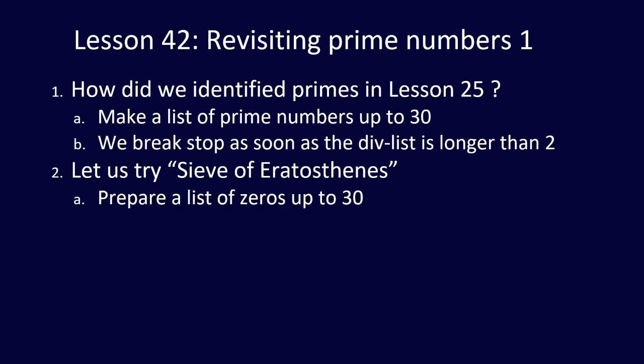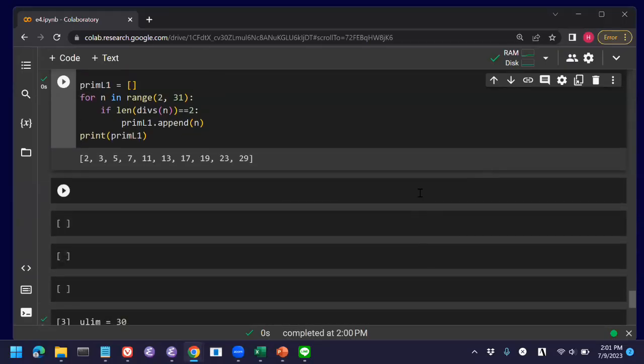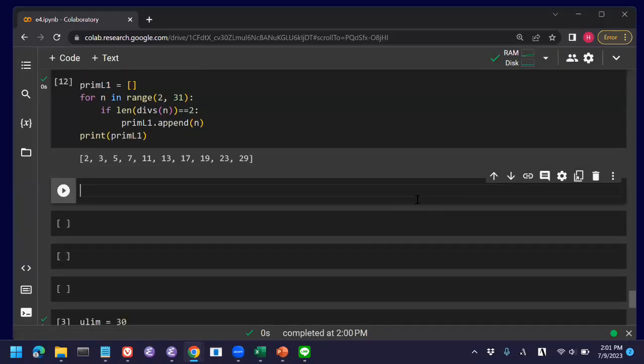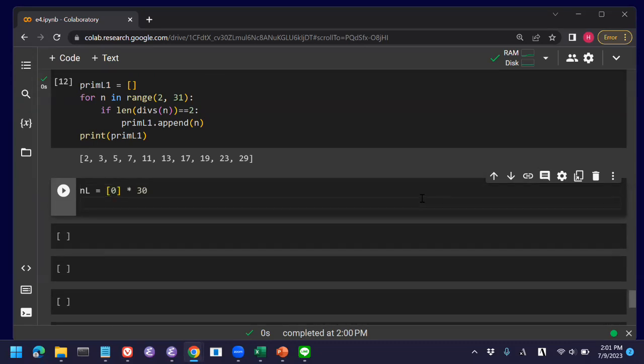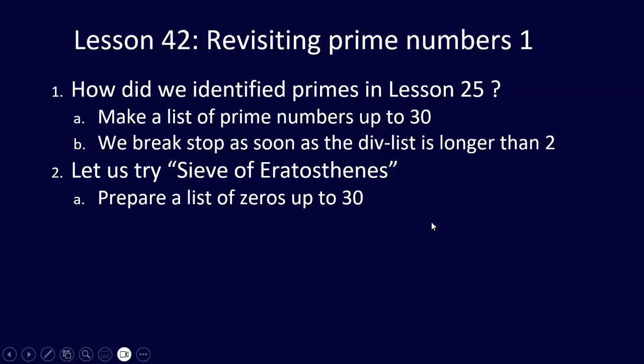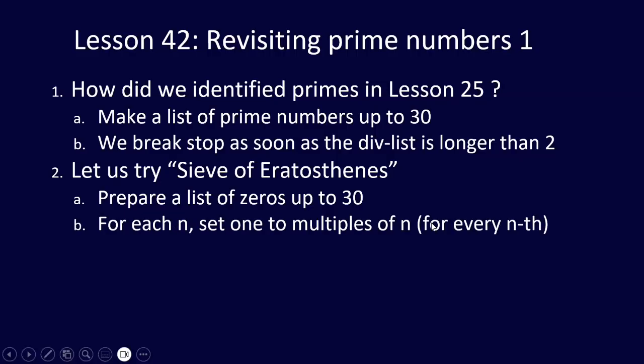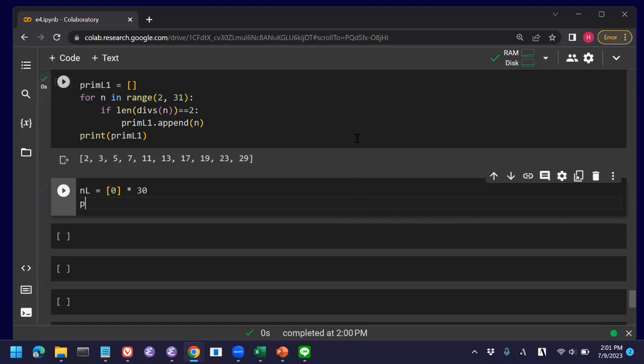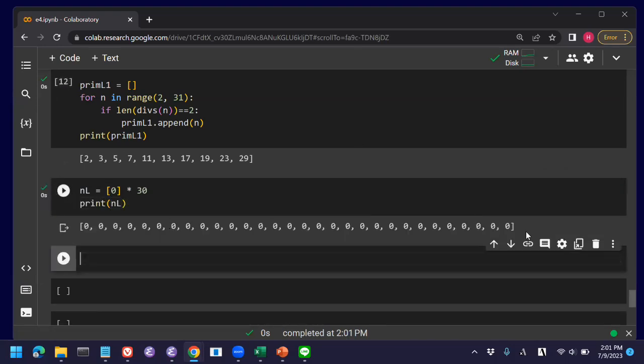So prepare a list of zeros up to 30. Okay, the second method is this. So let's prepare a list of sieves, numbers, zeros up to 30. So you remember we can do it this way? By doing this, we can prepare a list of, let's check that. So this is just zeros 30 times, okay?